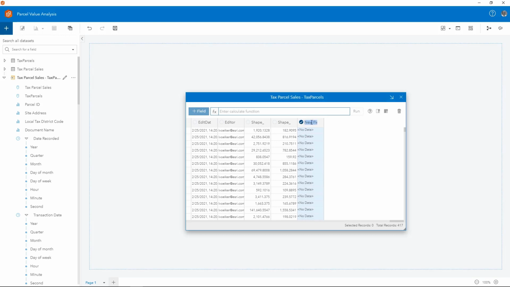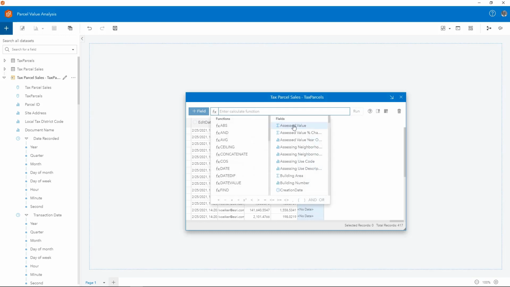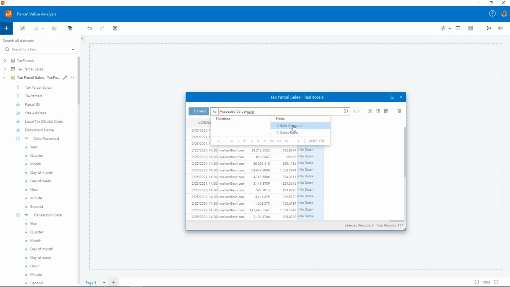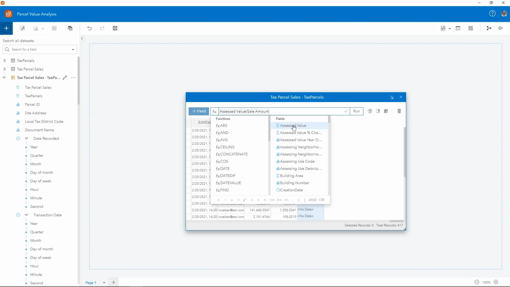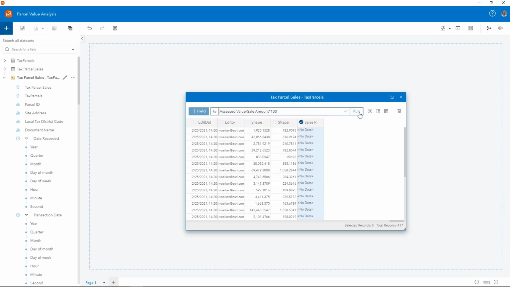Next, we're going to create a sales ratio field in our data. Open the data table and create a new field. Name your field and calculate it with a simple expression. In this case, our sales ratio is calculated by dividing the assessed value of a property or its market value by the sale amount and then multiplying by 100 to get the percentage.